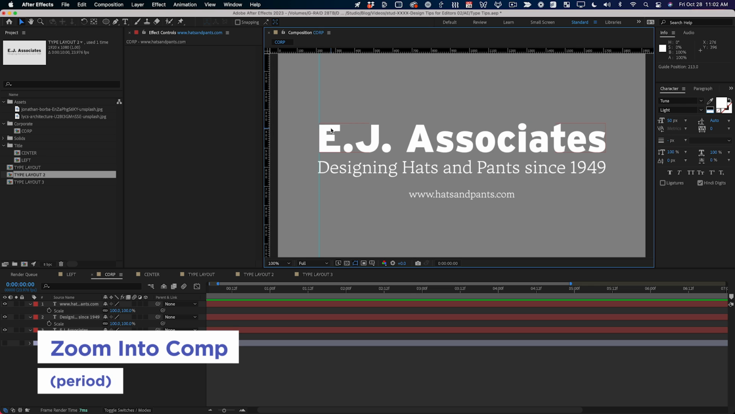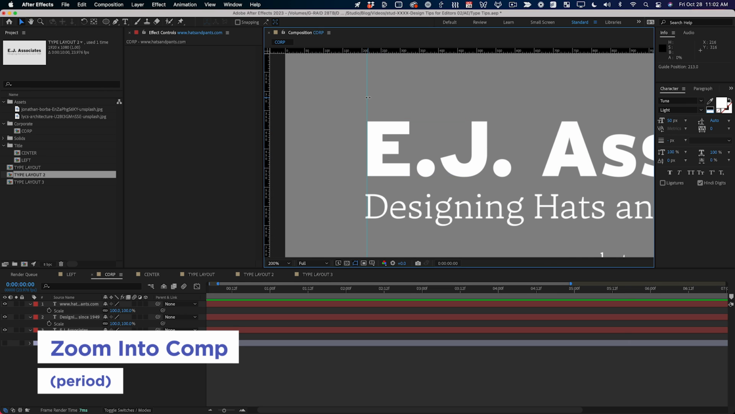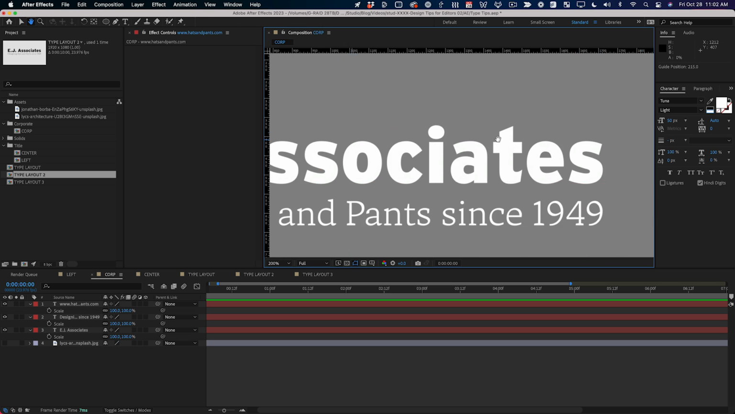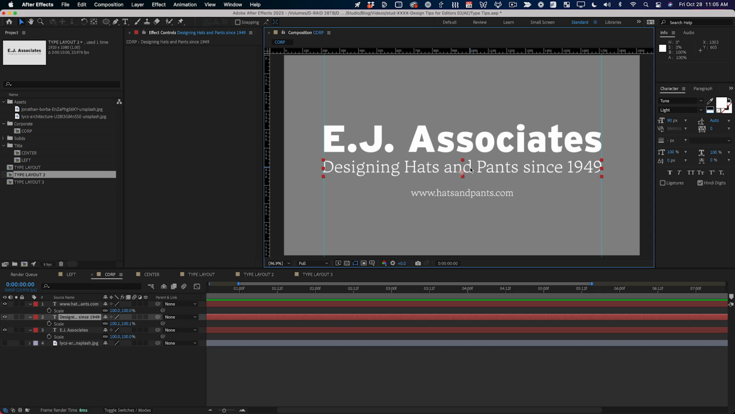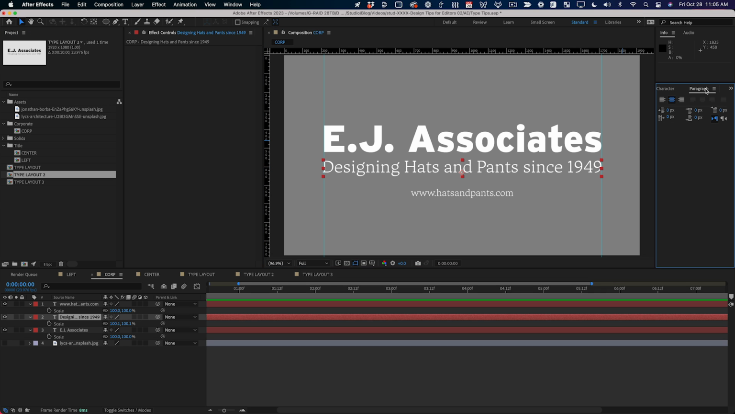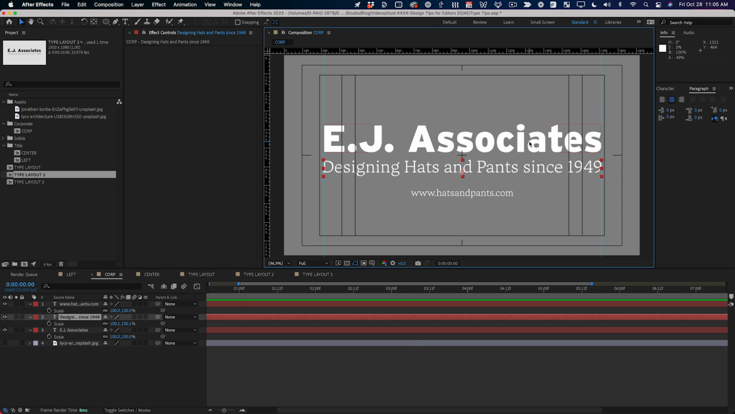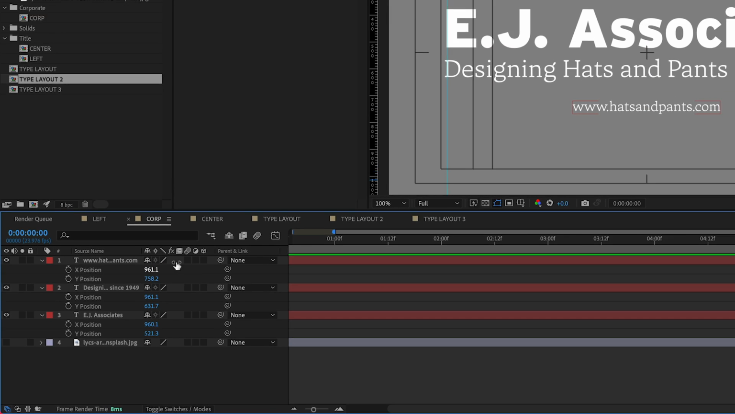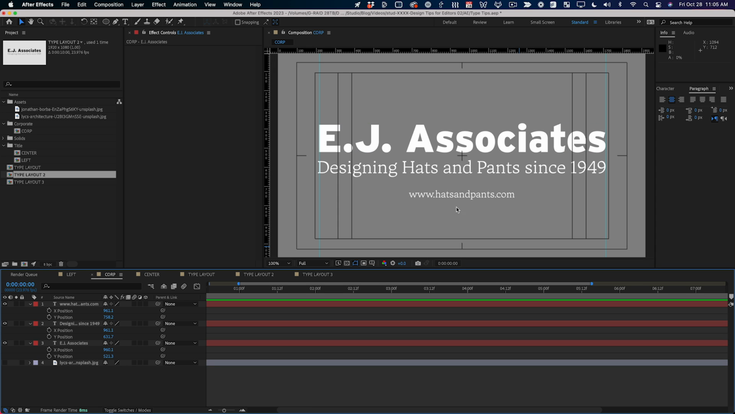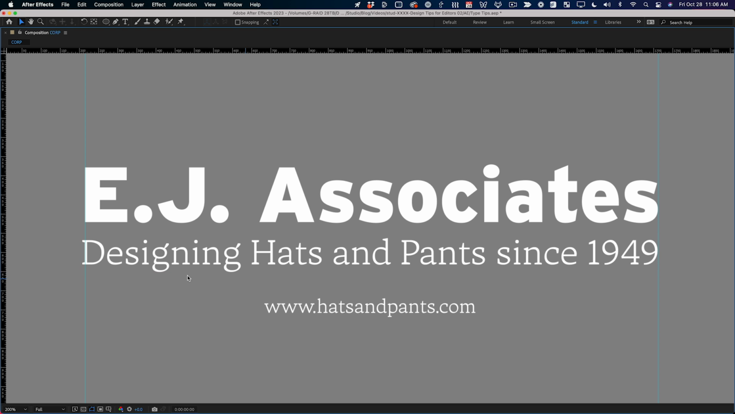I'm gonna hit the period key on my keyboard to zoom in a little bit. And I'm gonna line this up as best I can with the left edge of that E. And I'm gonna grab another vertical guide and line it up with the right piece of type right on the edge of that S. Now, because these type layers are set to be centered, this is gonna make it really easy to make them the same size. I'm gonna make sure that their position properties are right in the middle of the comp. This is a 1920 by 1080 comp, so that means that the X position in the middle is gonna be 960. And now you can see a problem.